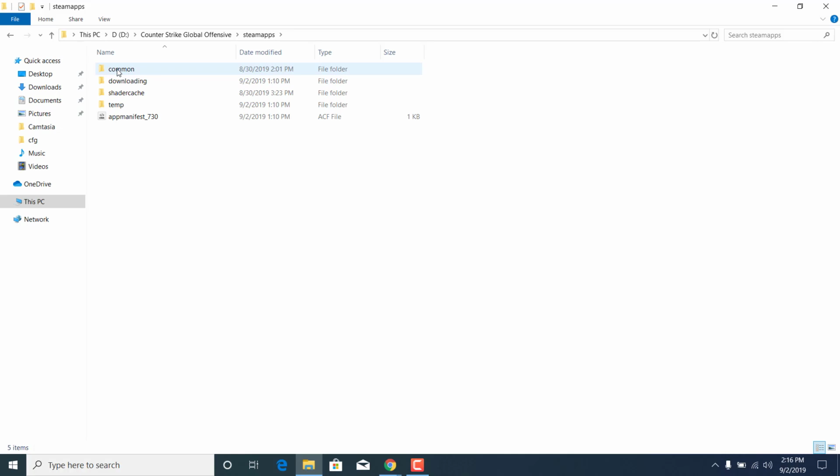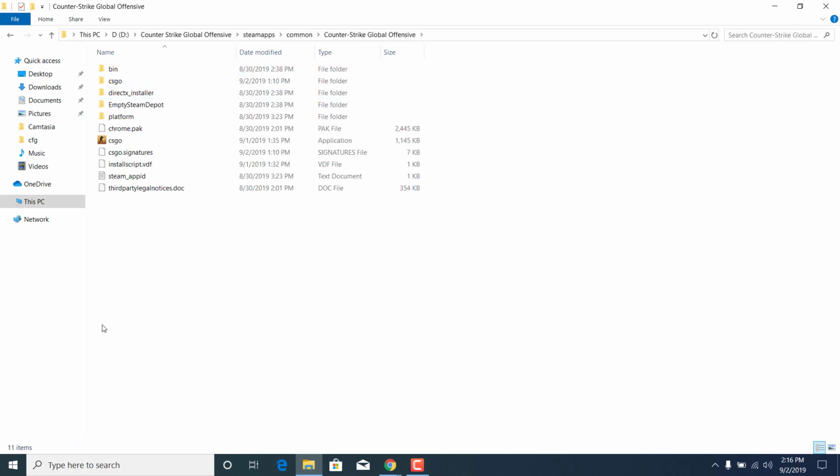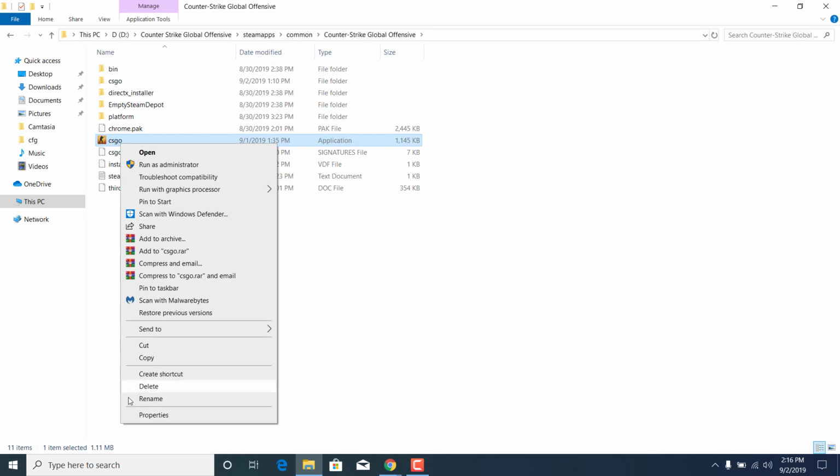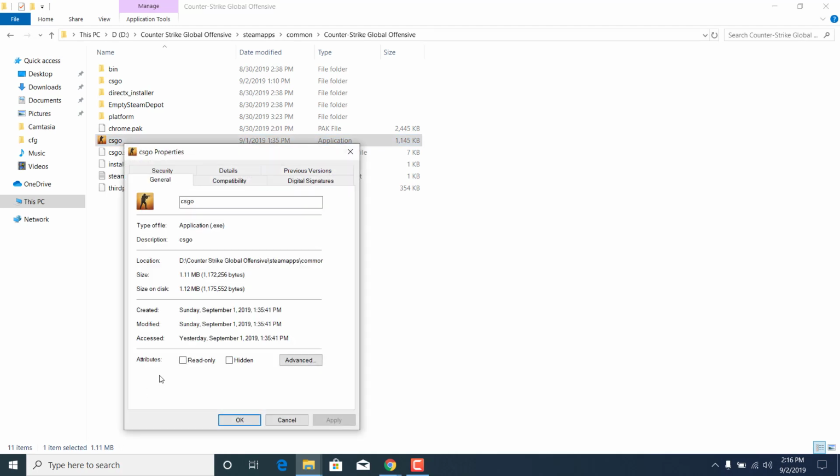Open the Common folder. Open up Counter-Strike Global Offensive. And now what you want to do is right click on the CSGO application. Open the properties. Go to the compatibility tab.